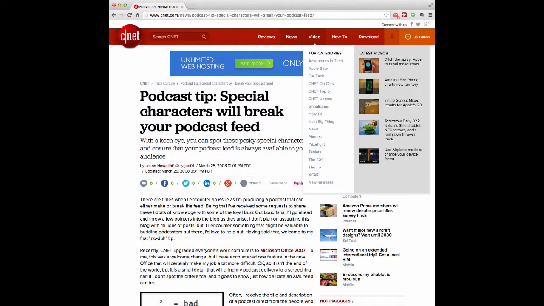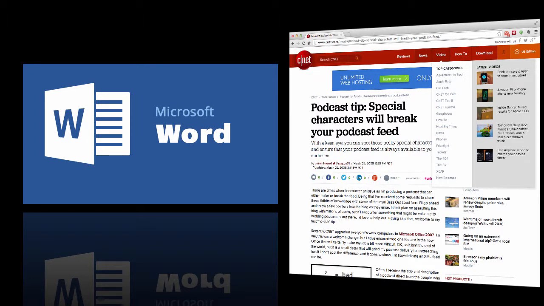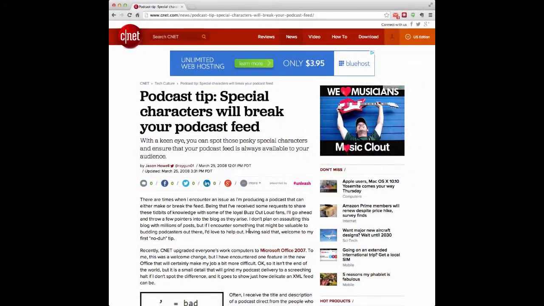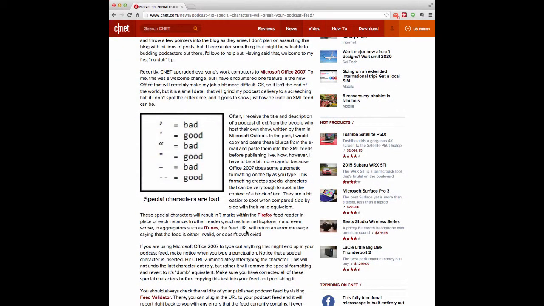No matter what type of content we are putting on the internet, it is always advisable to be working in a plain text editor. Microsoft Word is a great, beautiful, powerful tool for doing office work and creating documents. However, it is not a good tool for creating text to be used on the web. I point to a CNET article here on tips to make sure that you do not break your podcast feed by using special characters that are often and involuntarily put into your document by Word.